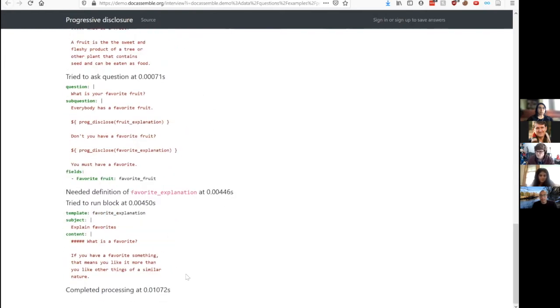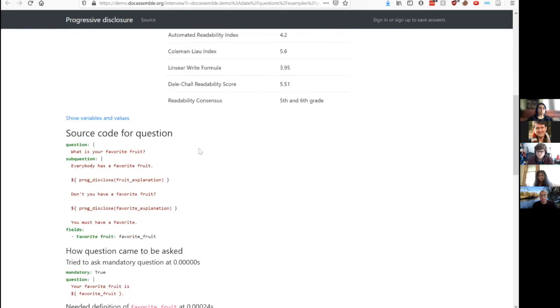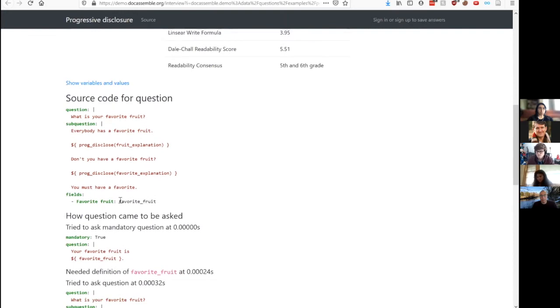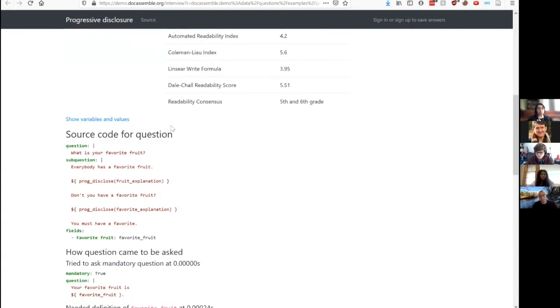At the bottom of the screen is where I usually like to start, where it tells me what definition it needed. That's usually at the very bottom. So it said it was looking for the definition of a variable called favorite explanation. Why did it ask this question? Well, I can see favorite explanation is mentioned on this screen. And that's why it needed that definition. You'll use this when you're running into errors or trying to trace some logic. And it's another place to see the source code of a question.